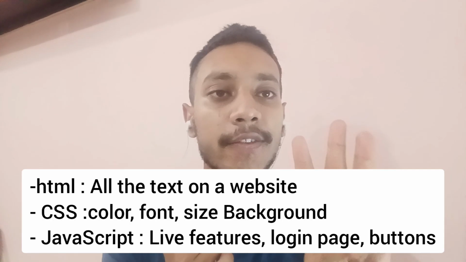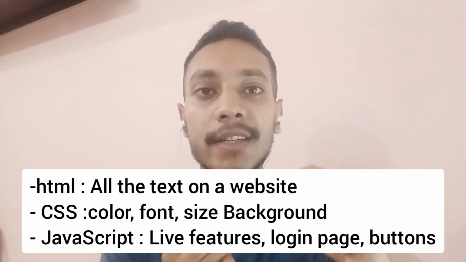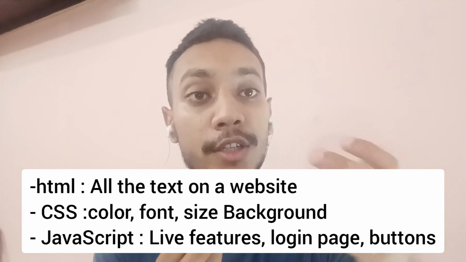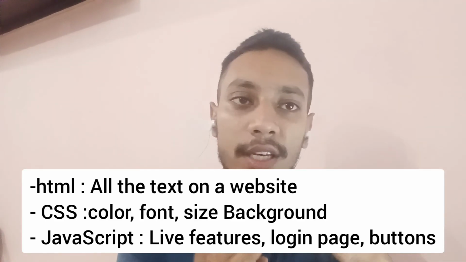And the third language, JavaScript, is used when we have to add live features on the website, such as we have to add a login page, we have to add buttons, we have to add toggles, we have to add scroll bars, all these things. So we use JavaScript. Using these three languages, design a front end for the website.